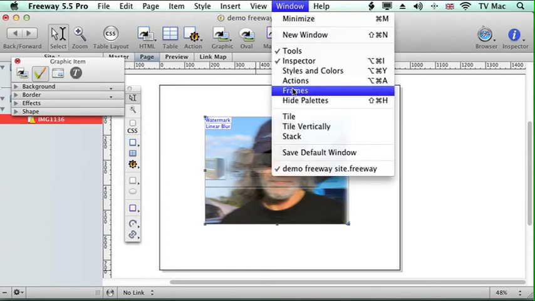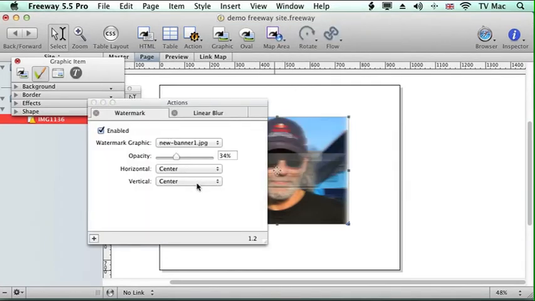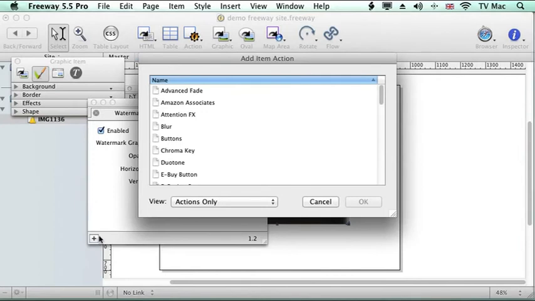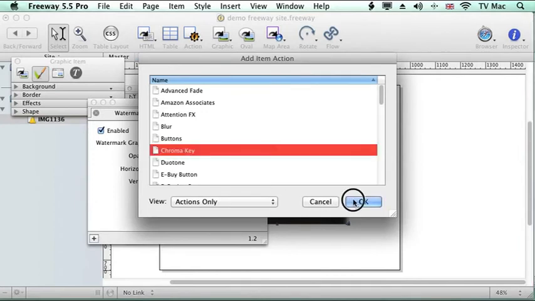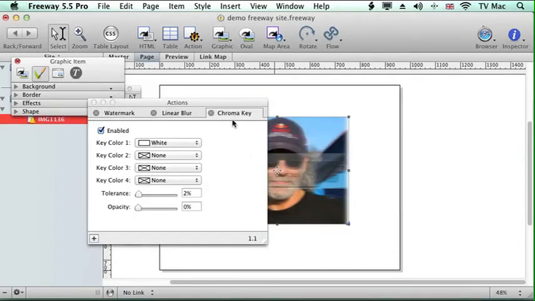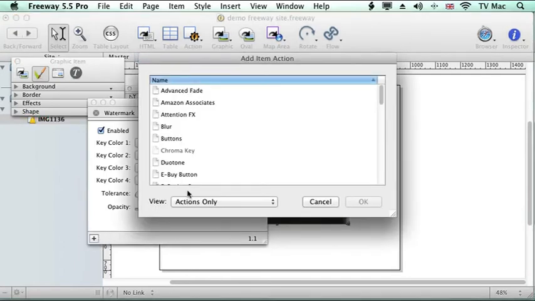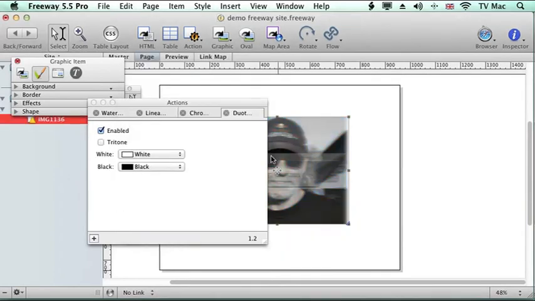So we'll get the actions window open again, and what we're going to do is add a chroma key element, and this will enable us to find white, and we want it to find some black as well, so it gives you a range of options there. And let's add another one, so let's turn it into a duotone, so it becomes a couple of colours.